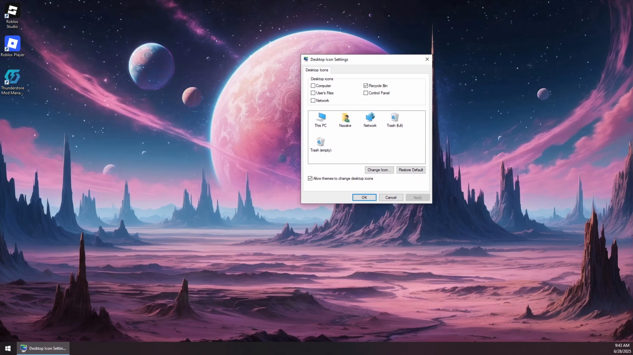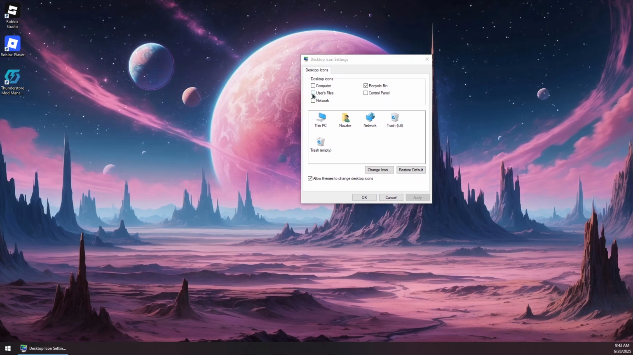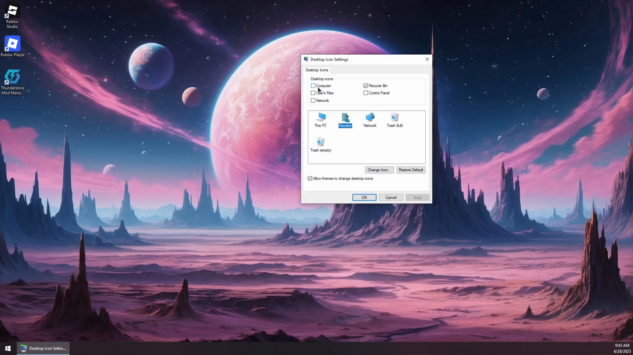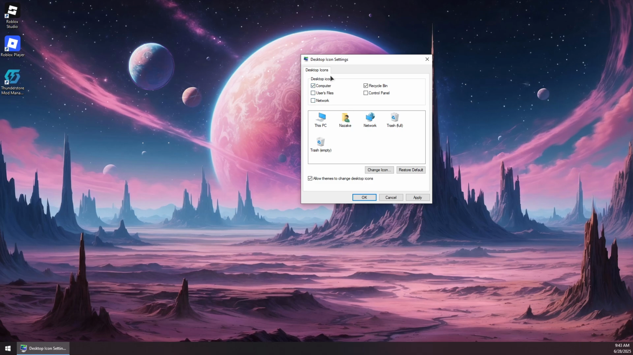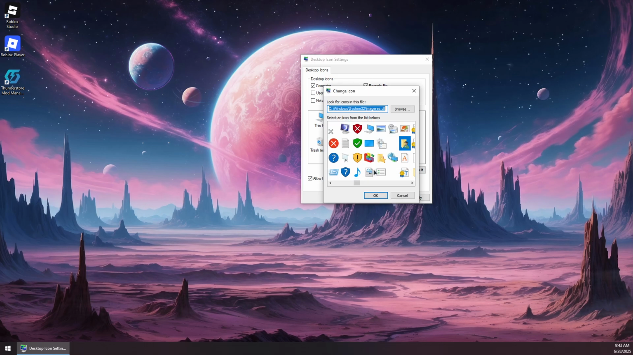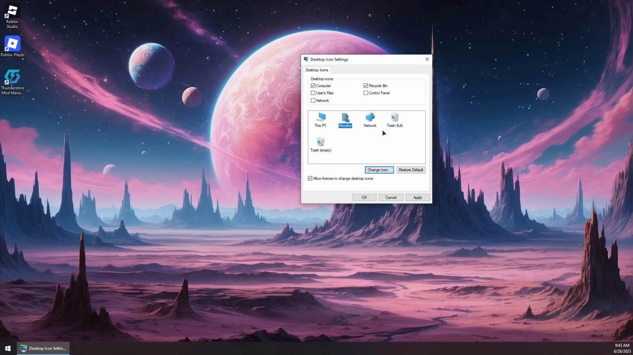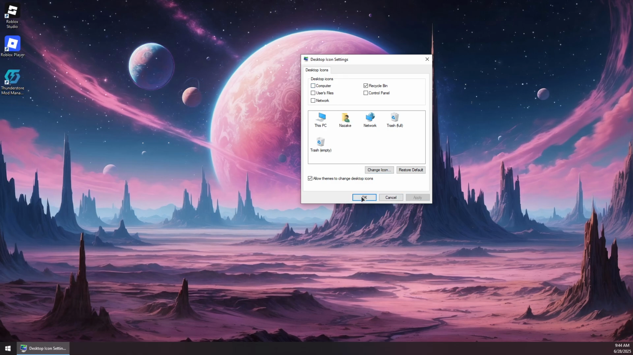Now you can close this. And from here, you can choose which icons should be displayed in your desktop by simply checking the box for the relevant icon you want. And you want to leave potentially recycle bin and computer in your desktop. You can also change the icons if you want to by clicking change icon and pick whichever icon you want. And then you can click on apply and OK.